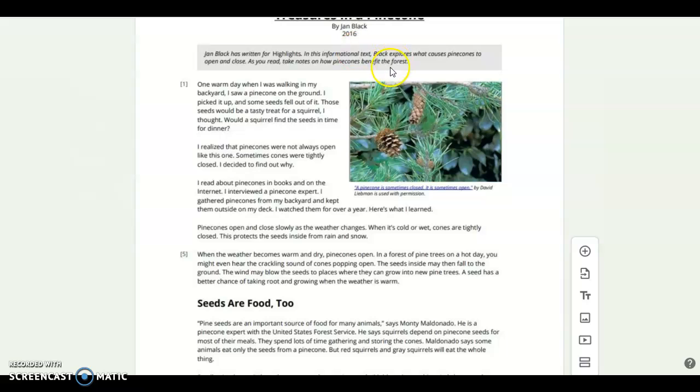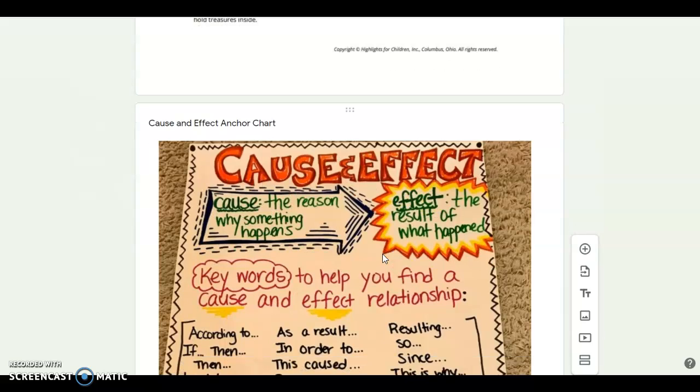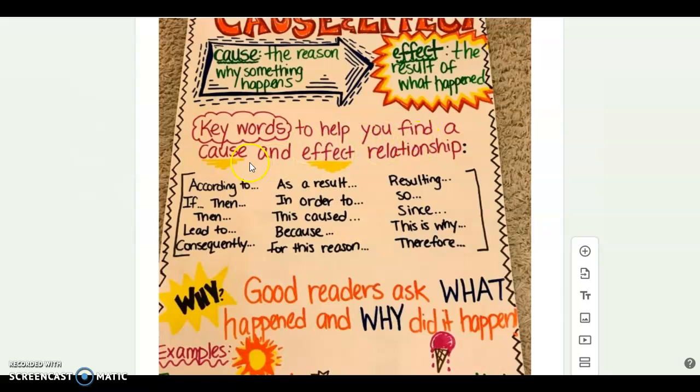After you're done reading your informational text, I want you to review the anchor chart that I'm going to go over with you. This is a cause and effect anchor chart. The cause is right here. It says the reason why something happens. The effect is the result of what happened. Some key words help you find the cause and effect relationship. They are according to, if then, lead to, consequently, as a result, in order to, this caused, because, for this reason, resulting, so, since, this is why, and therefore.